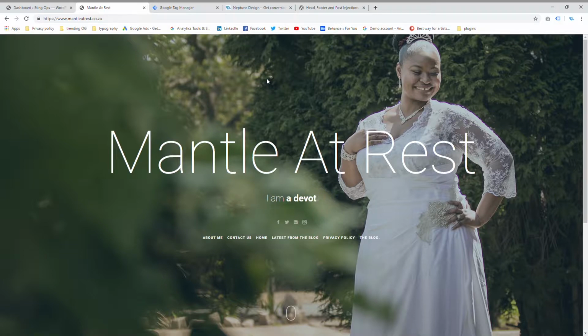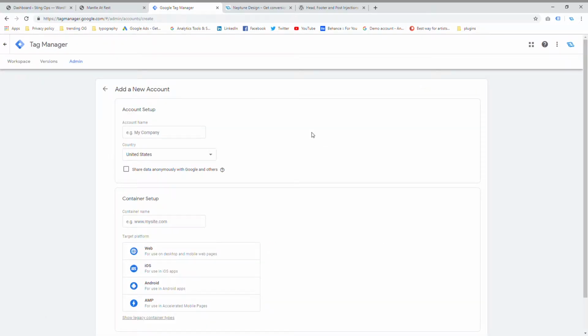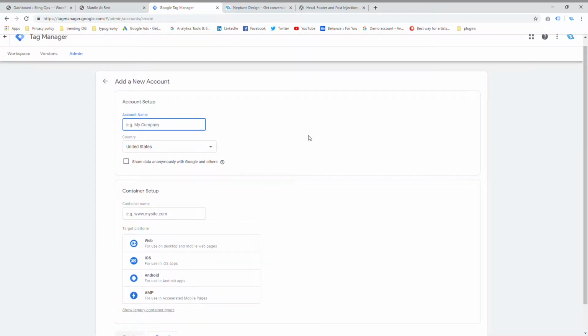Okay, so I'm on a customer website over here, and what I want to do is install Google Tag Manager on her site. So what I would do firstly is open a Google Tag Manager account. You're going to go to create account, and then you're going to type out the account name or the company name. So in this case it will be Mental at Rest. Okay, country we will put as South Africa, and the container name.